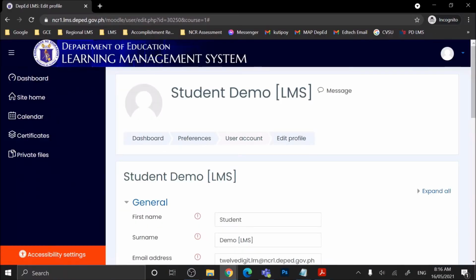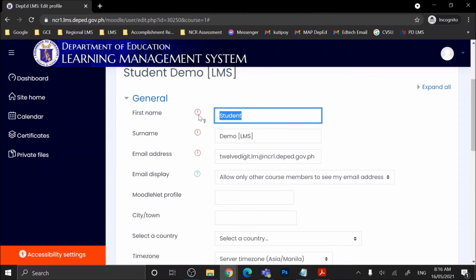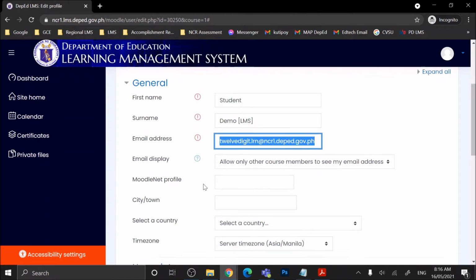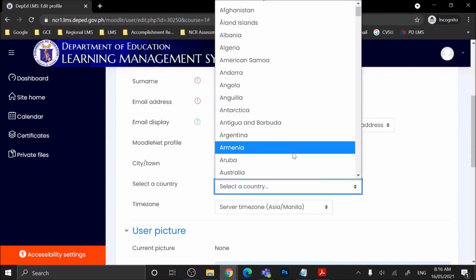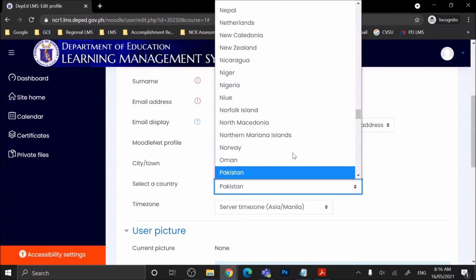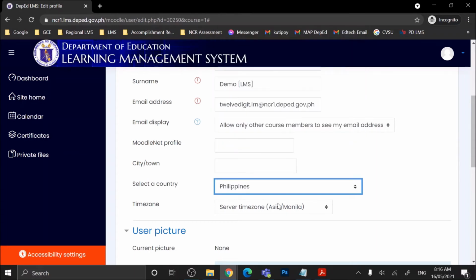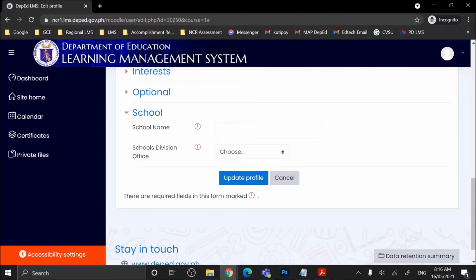In your LMS profile, you have to fill in some missing details. You have to select your country, which is the Philippines, your city or town where you belong. For example, you are living in Quezon City. And on the bottom part, in school category, type your school name, which is Ernesto Rondon High School. You also need to select the school's division office, which is SDO Quezon City.